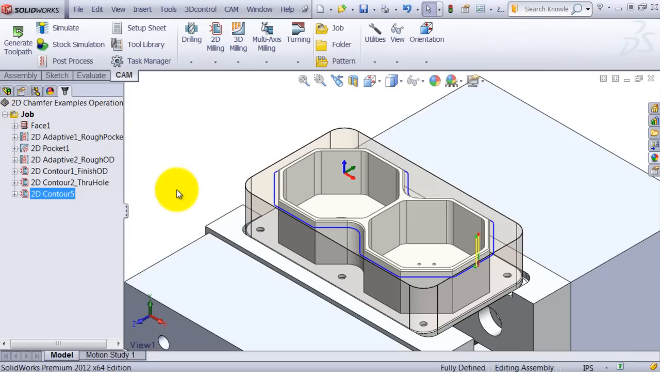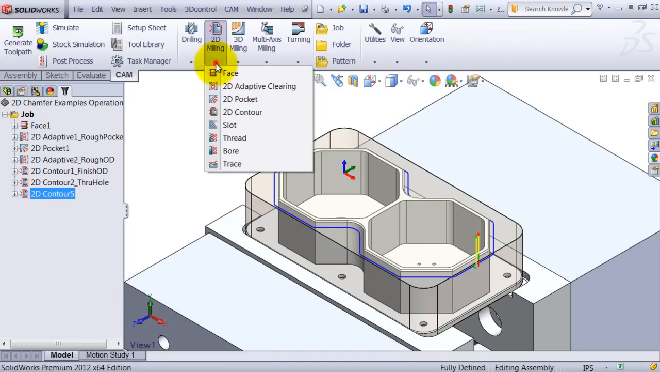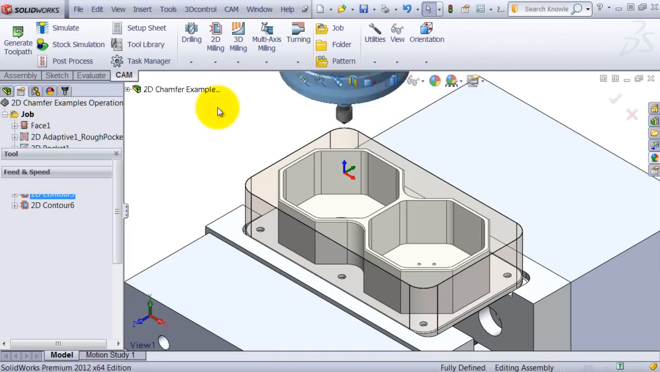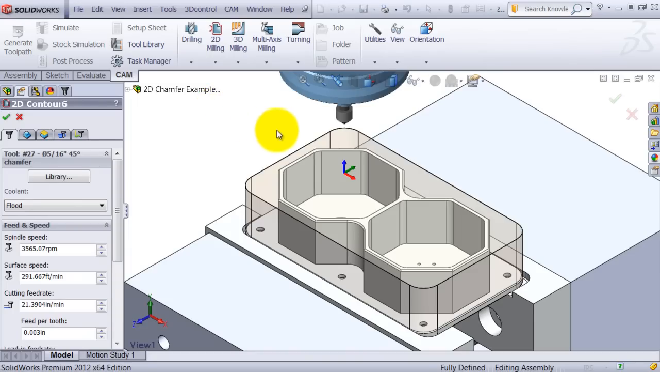Now let's say I want to deburr the inside edges of these pockets where there's no chamfer on the model. It's really easy to do. We proceed like we did before. Go ahead and select 2D milling, 2D contour. Pick the sharp edges that you want to deburr.